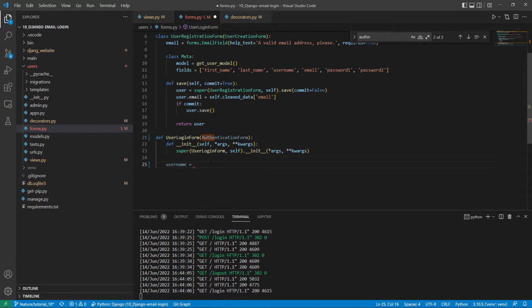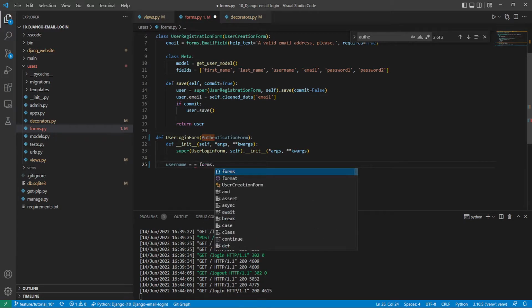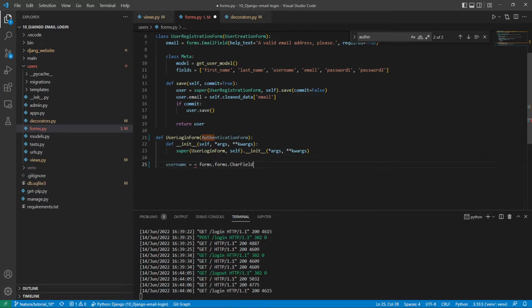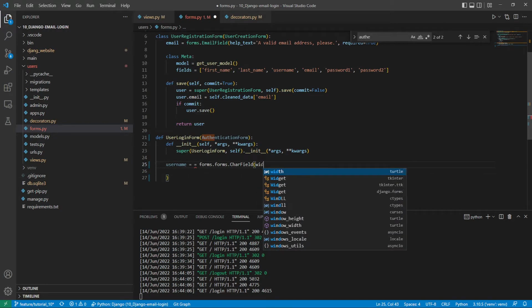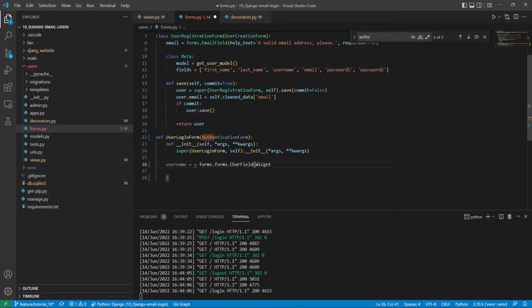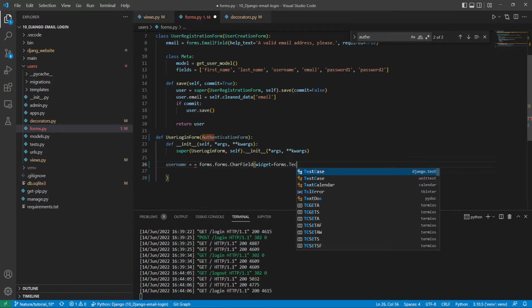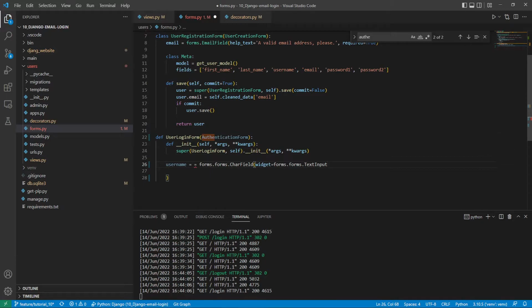So right now username will be equal to forms.CharField, and it will be equal to widget, widget will be equal to forms.TextInput. Okay, why did it multiply this? I'm not sure. TextInput will be here. Why are there two? What just happened? I'm not sure. Okay, let's continue with that.